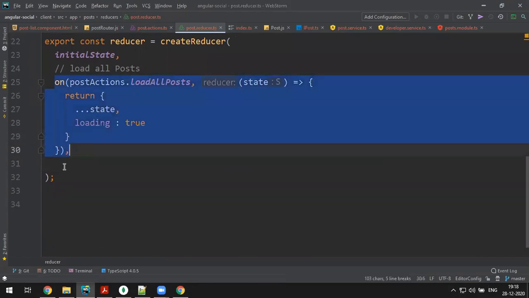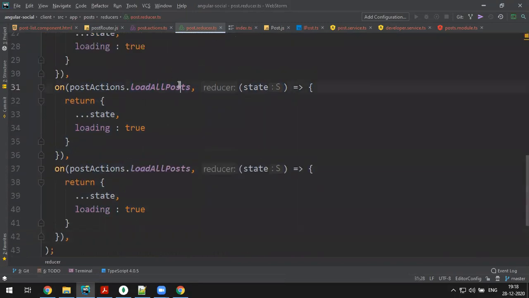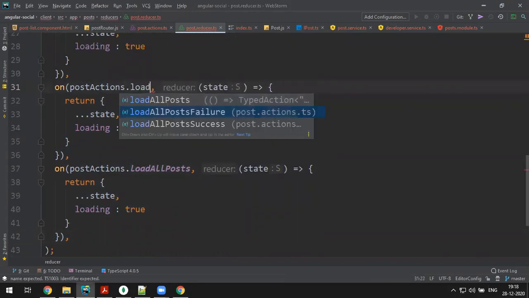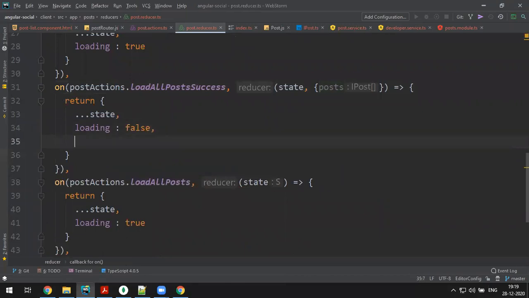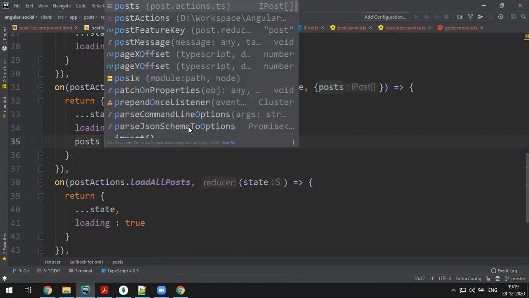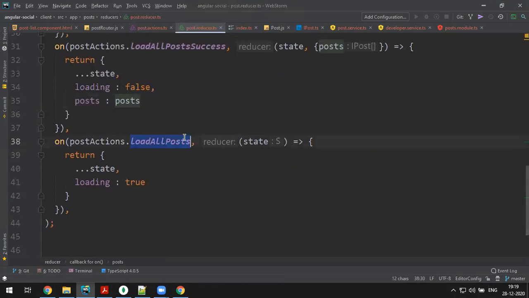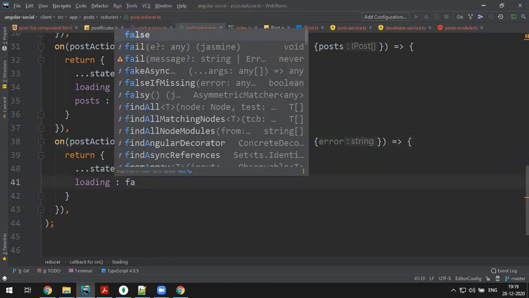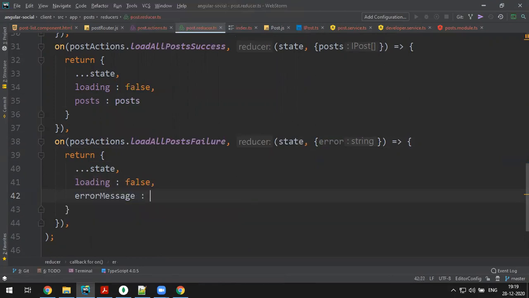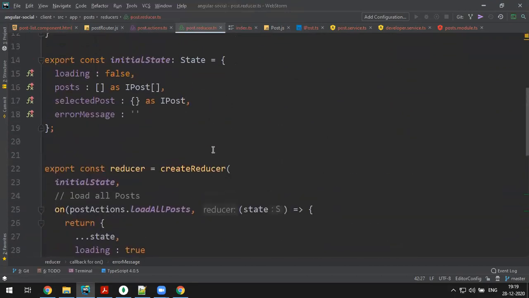Let's make another action. So load post success, you get back the whole list of posts that I'm going to keep in local. First of all, loading will become false to stop the spinner, and post will be all the posts which you receive from the server. And load post failure: you're receiving the error that you're supposed to keep in the local error message. Okay, fine. So it's all about the reducer.